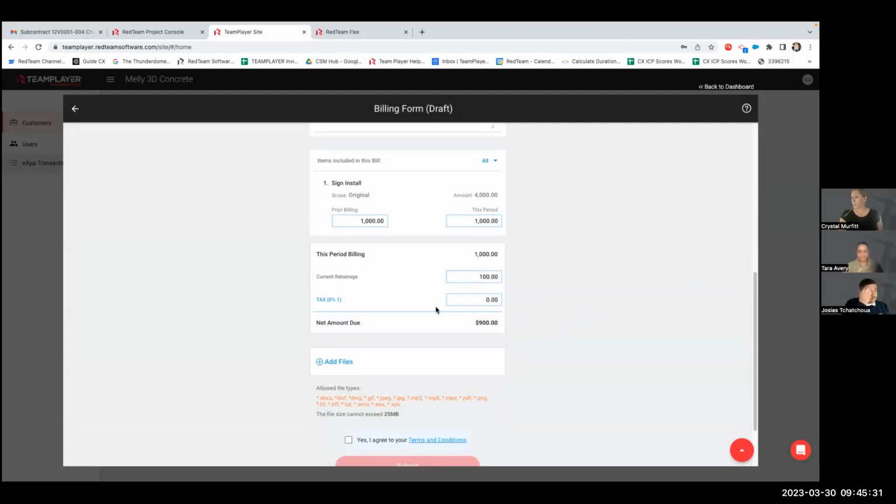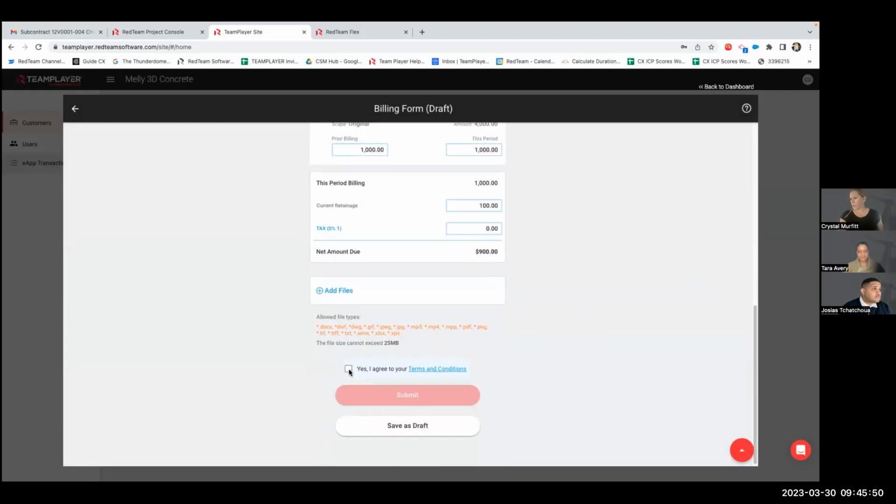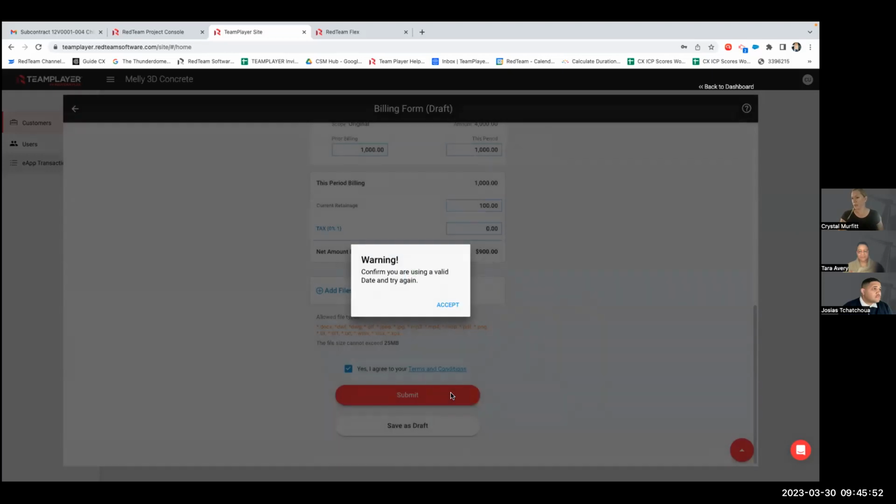So then down here at the bottom where it says add files, this is where they can add any type of billing attachment, a lien waiver, a credential, anything that they want to attach to this billing that you may need. They can attach it here in the add file section. So then we're going to click agree to the terms. They're simply going to click submit.